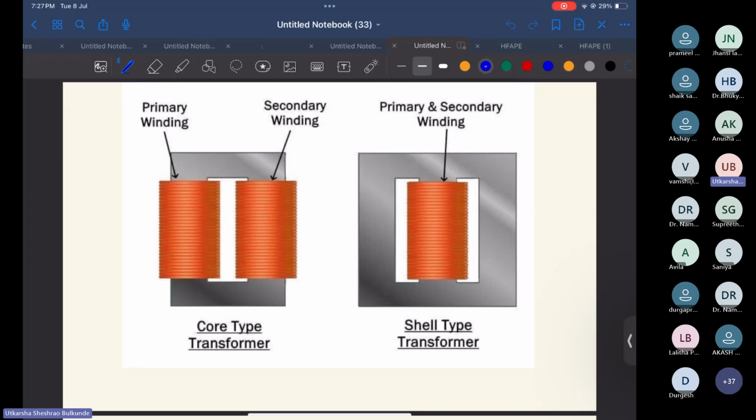And then we have the shell type transformer. What is this core called, do you know? What is the shape of this core? Any one of you know this? Okay, fine. So it's an E-type core, right? Do you know the types of core that are used for transformers?